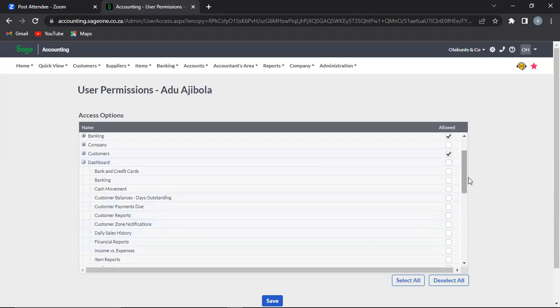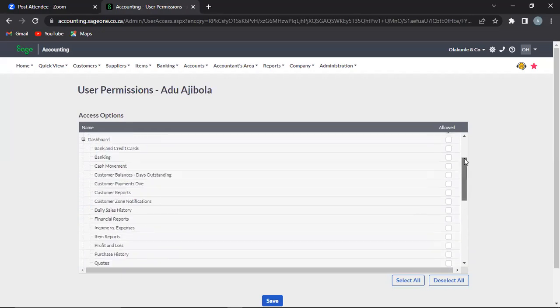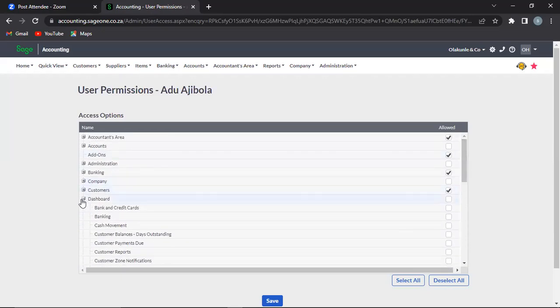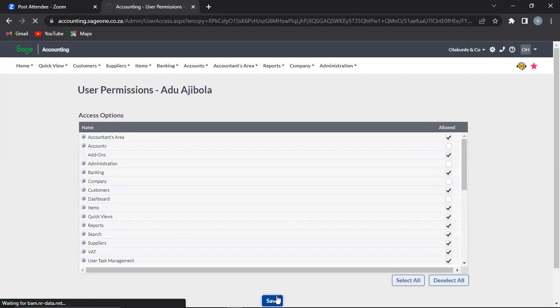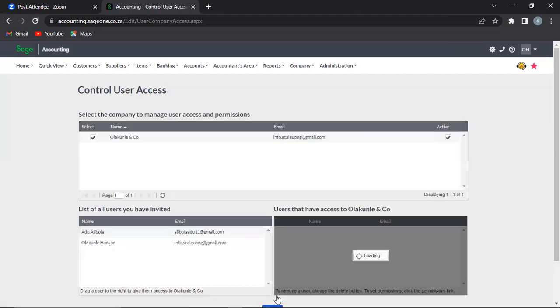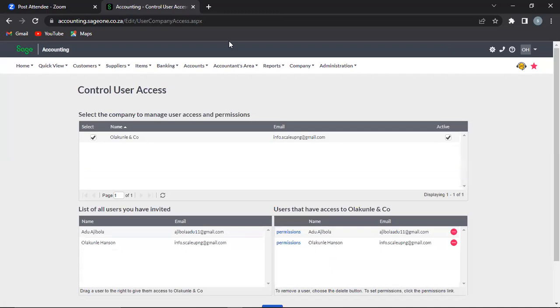So that's how you can streamline what you want a user to see. However, that user can connect and be working on their own interface seamlessly as you're also working on your own interface. That's how seamless the collaboration can be.